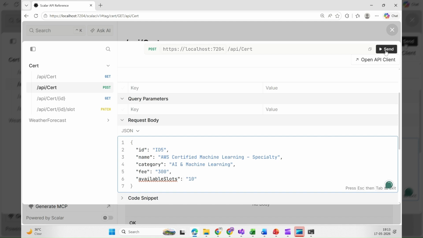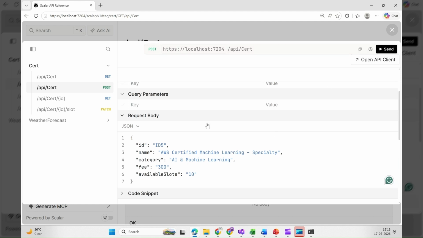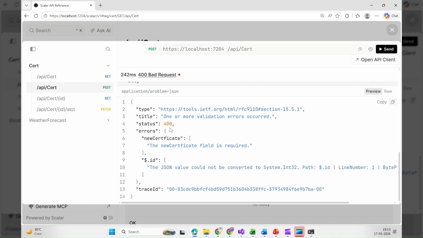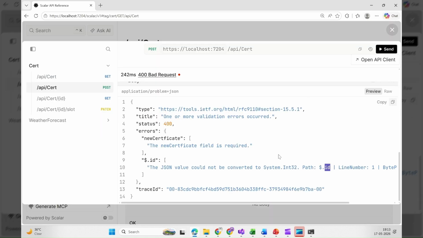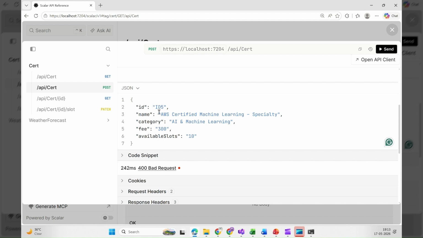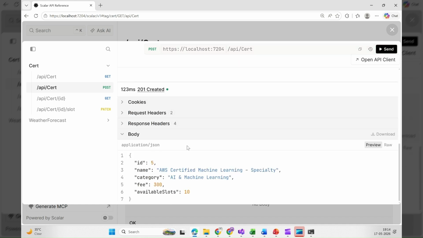Now let's run this. If you look here, we got an error because the validation failed, and the reason is id is expecting an integer, but explicitly we sent a string. Now let's go and modify this. Let's send this. Now it is 201 Created, and this is created.